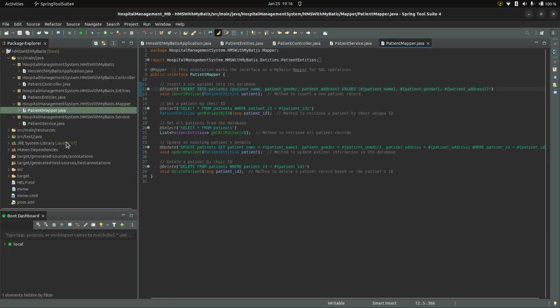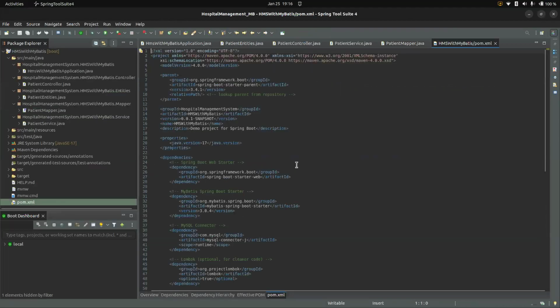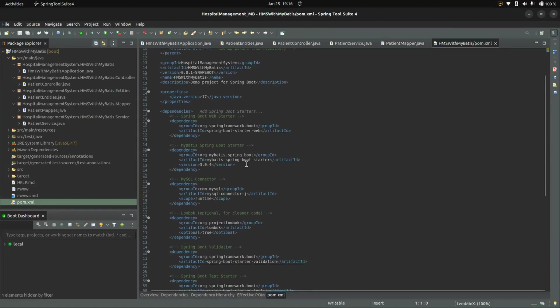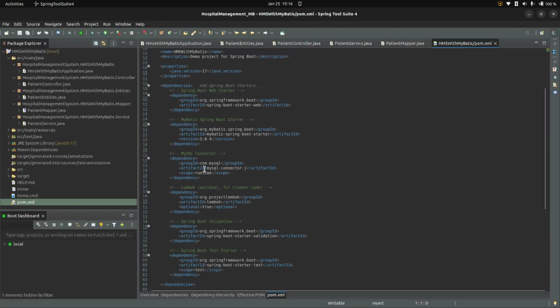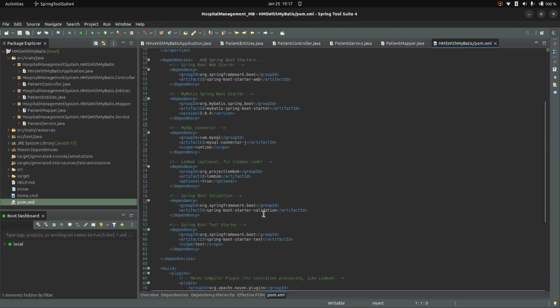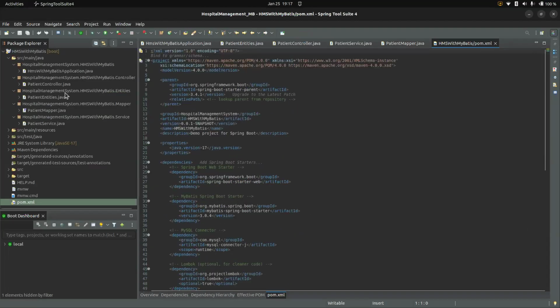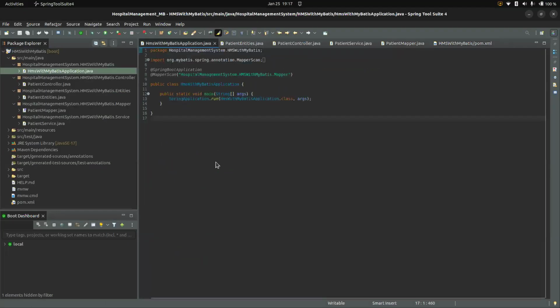Okay, this is my pom.xml file. We need some dependencies: MyBatis Spring Boot starter, MySQL connector, Lombok, Spring Boot starter validation, and Spring Boot starter test.